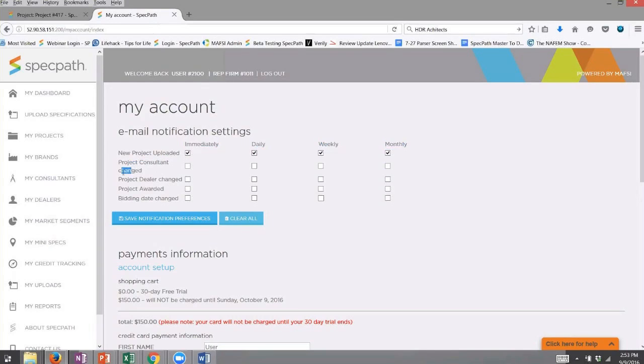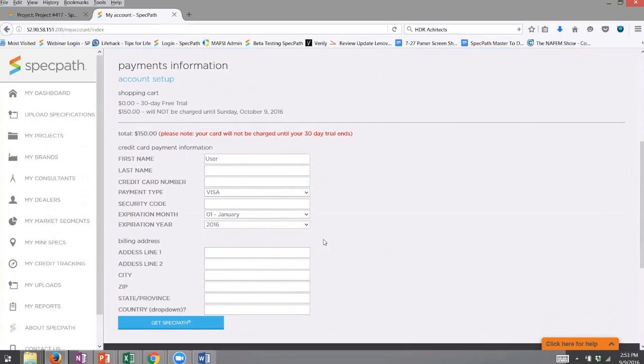So project consultant, it's project consultant added, project dealer added, project awarded, and bidding date added. All these should say added and not changed. And then you save them. Remember, this is by user, not by company. So each user can choose how often they would like to be notified of these events. Payments is in here for any current SpecPath users. Yours, we already have yours, so yours would not, but this is where you would sign up, and then it shows you when your 30-day trial would start.